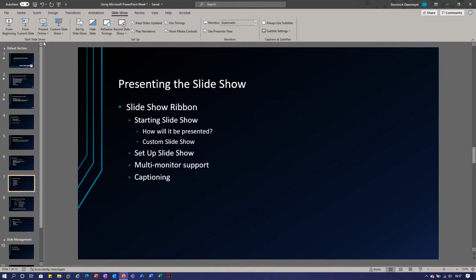So if you want to start the slideshow, this is where you go and make the adjustments. Whether you want to go from the very beginning, start from the current slide you're on. You can also change the option where you have the ability to present your slide online through Office 365.